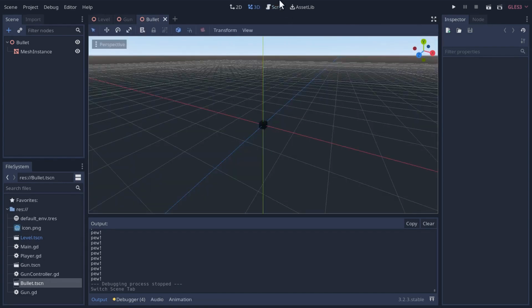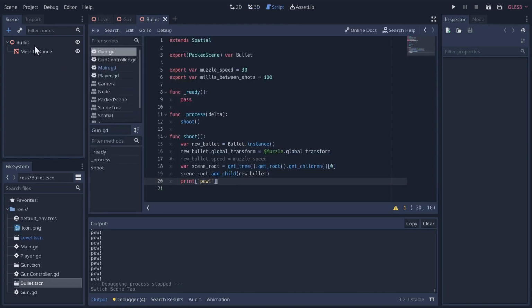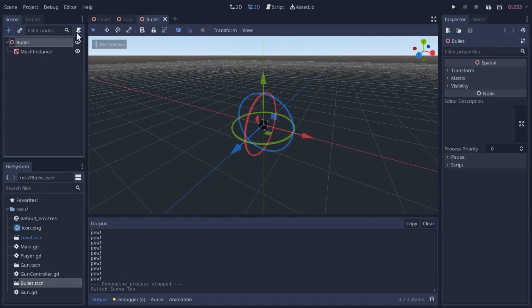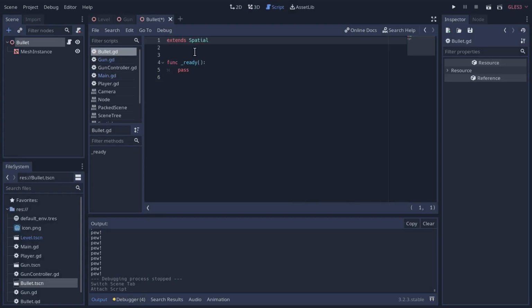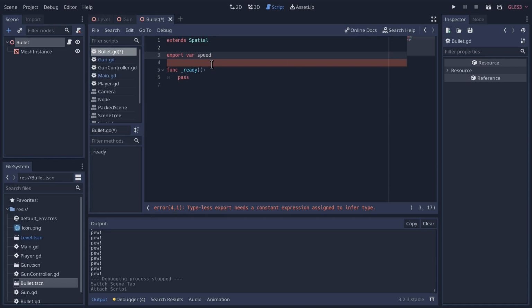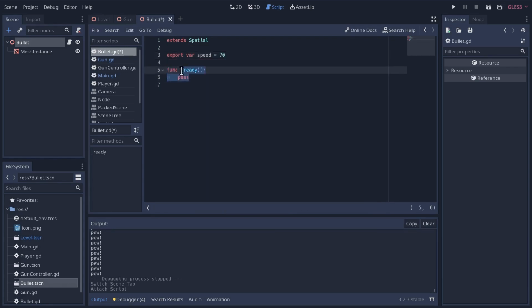There's the 3D bullet, and it has no script by itself yet, so we'll click the bullet's root node there and add a script. So this is a spatial. We need a variable, obviously, called speed. I'm just going to export it. And speed is going to be an integer. We can give it a default value, actually. Let's give it a 70. We don't need to do anything to get it ready, but we will need the physics process.